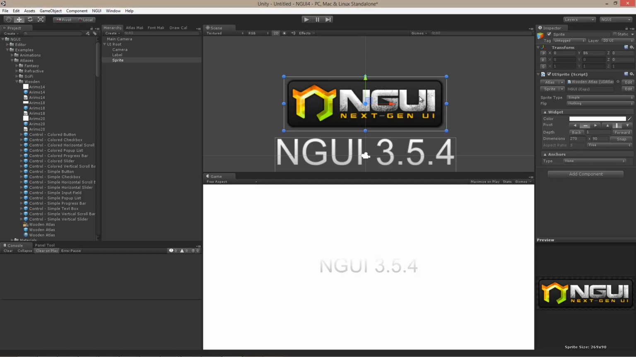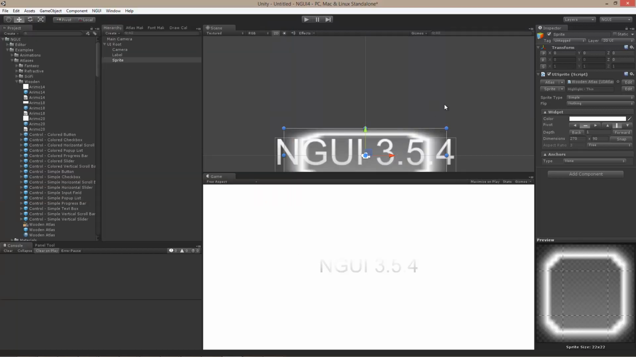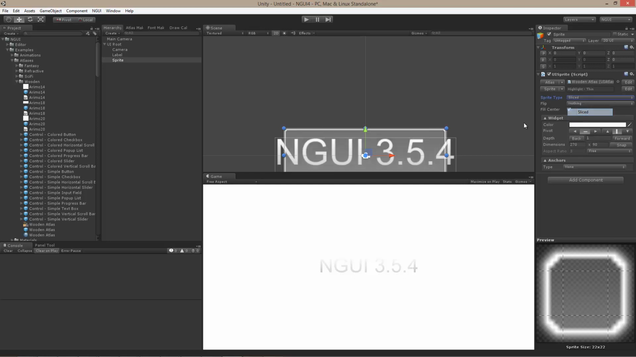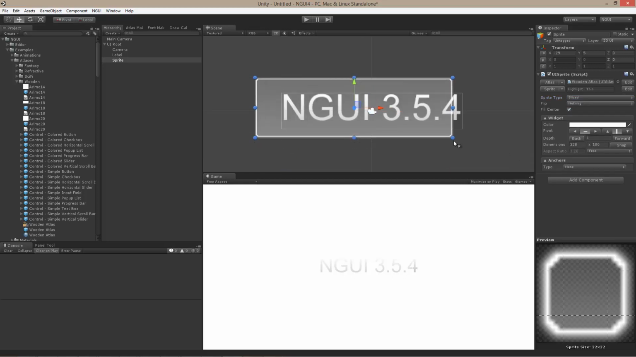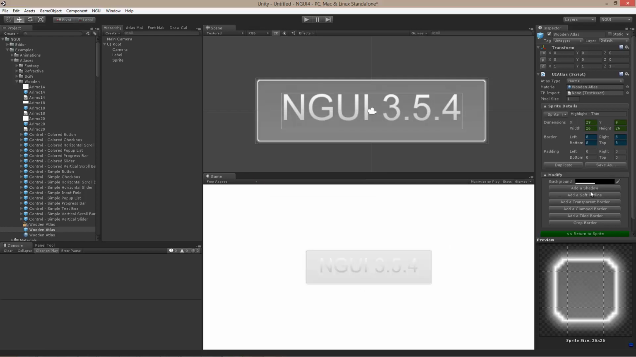Well, let's try it with a different sprite. I'm going to add something like highlight thin, for example. Slice type, and I'm going to push it back in depth. Right now you can't see it because it's a pure white sprite, and on a pure white background it's obviously not visible. But if I happen to give it a shadow effect, all of a sudden you'll be able to see it. Same thing with the outline. I can create a deeper effect if I want.